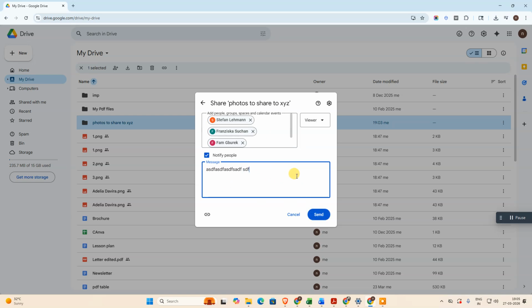So this notification will be sent to their email id, and they can get the access link, or you can simply copy this link from here and share via your email or WhatsApp or whatever.